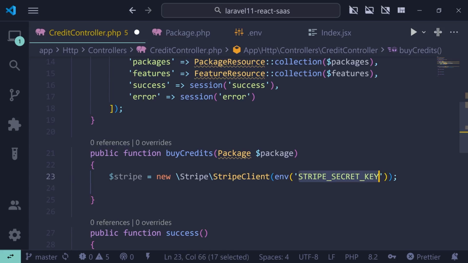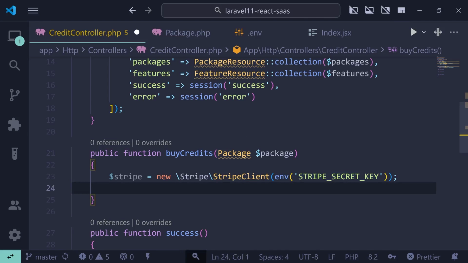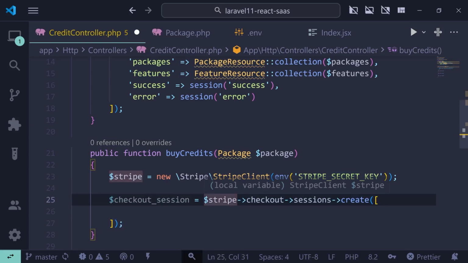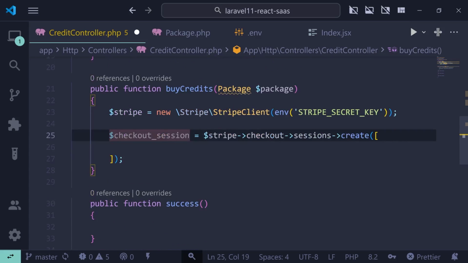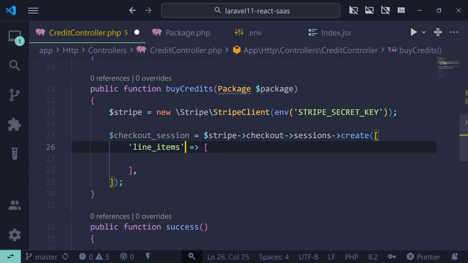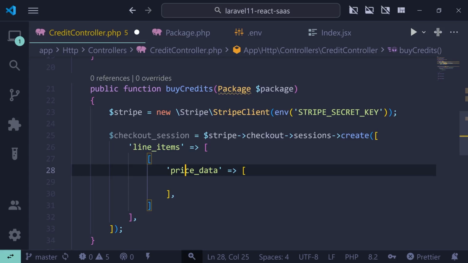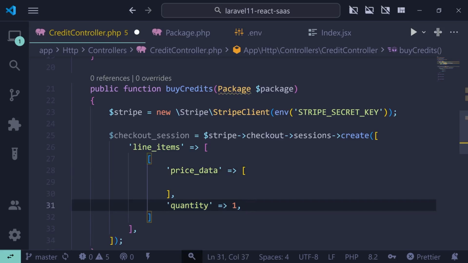We're going to get this Stripe secret key from env, which we already put right there. We're going to create this Stripe client, and then from the Stripe client, we're going to create a checkout session. This function create accepts an array, and inside there we need line items. Line items is an array of arrays, and we're going to pass the very first item inside here. We're going to have the price data, and we're going to have quantity 1 for this.